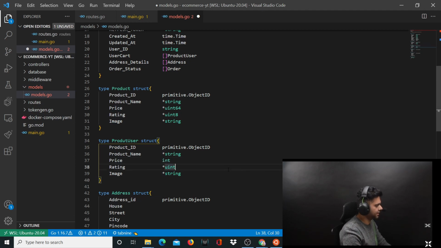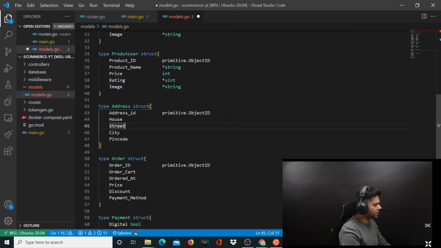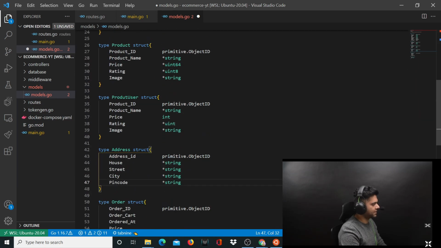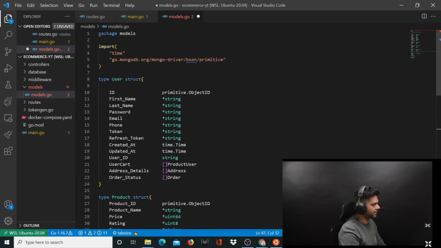That's all. Nothing special. Anyhow, now coming to your address. So your address will have house and street, city, pin code. All of these are strings. Just copy the string here and paste it here. Okay, I've kind of kept everything formatted. You can also do the same, like add enough spaces between these so that they all fall in the same line.